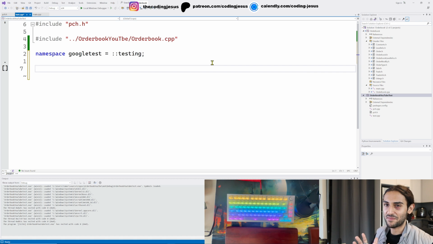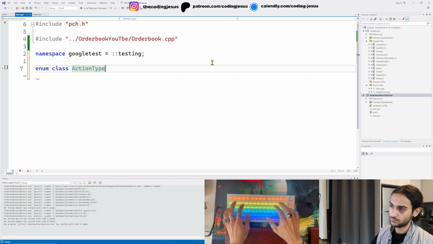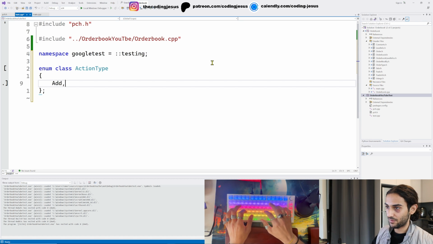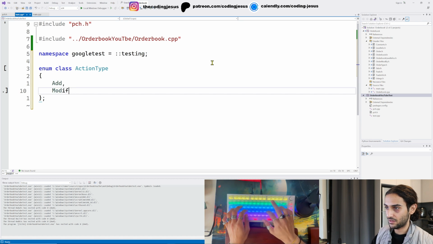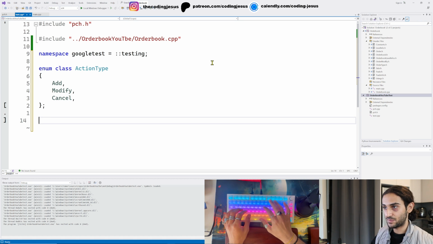And let's go ahead and start with our actual test schema and suite. So what do I mean by that? Well, I talked about what I want to do. I want to apply incremental updates, add, modify, cancel, and then I want to be able to get my final state and compare it to the state of the order book. Okay? So my testing is going to involve a couple of actions. I'm going to be testing add, I'm going to be testing modify, I'm going to be testing cancel.